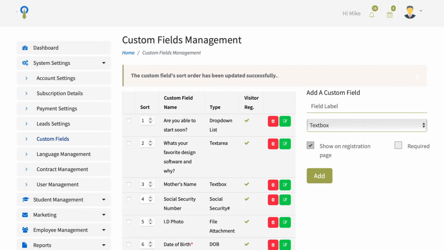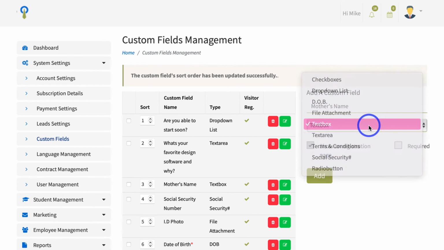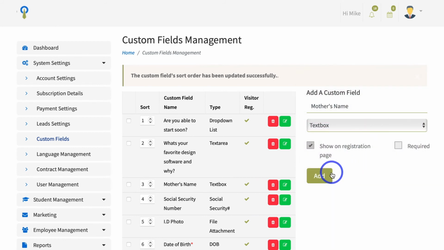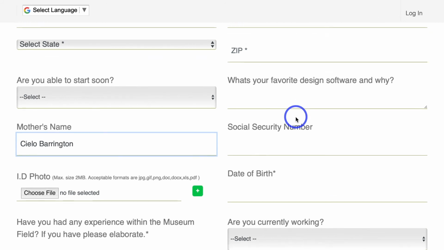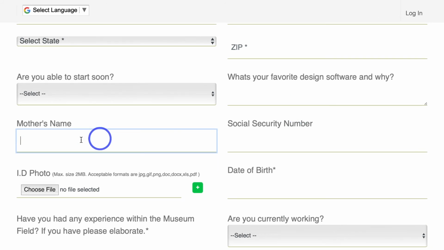The text box custom field was designed for questions with open and one-lined answers. As an example, I'm going to ask my users to provide me their mother's name. I select text box and add it into the system. Once I update and go into my registration page, I will see that here is the custom field and the one-line space for my answer.